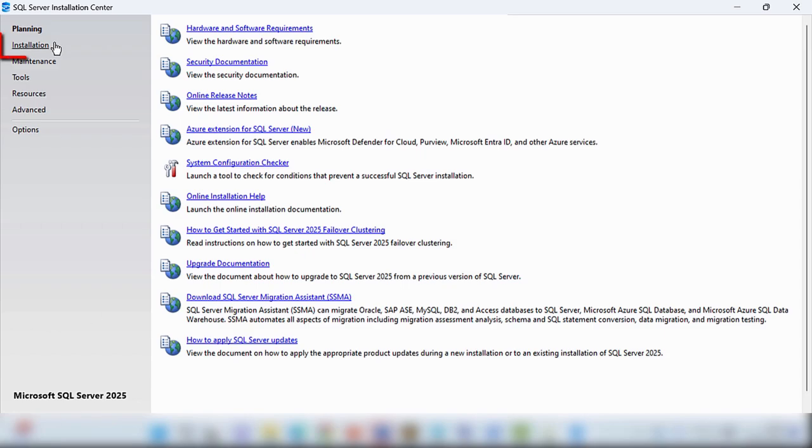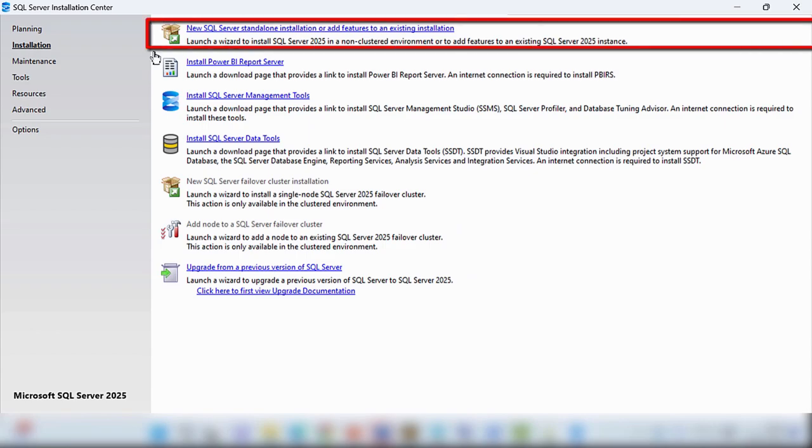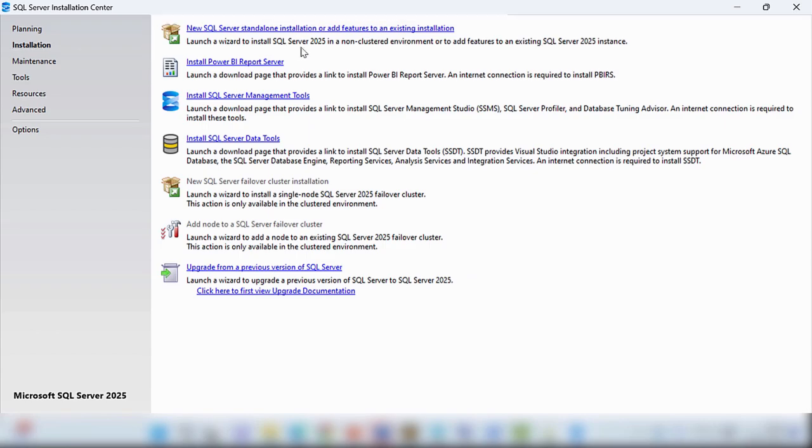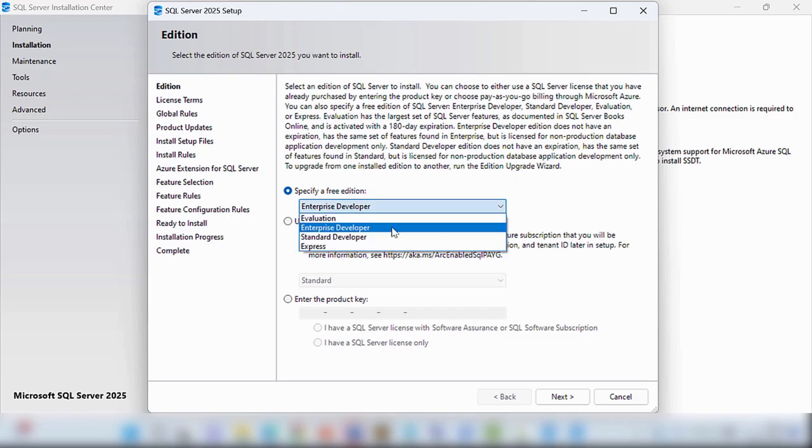Click on the installation link on the left side to open up the options. Click to open the first link to install new SQL Server standalone installation. This opens up the SQL Server 2025 setup page, and it displays the edition option to install. The default edition selection is the Enterprise Developer. There is a drop-down option to select a different edition. I recommend you leave the default setting and click on the next button.